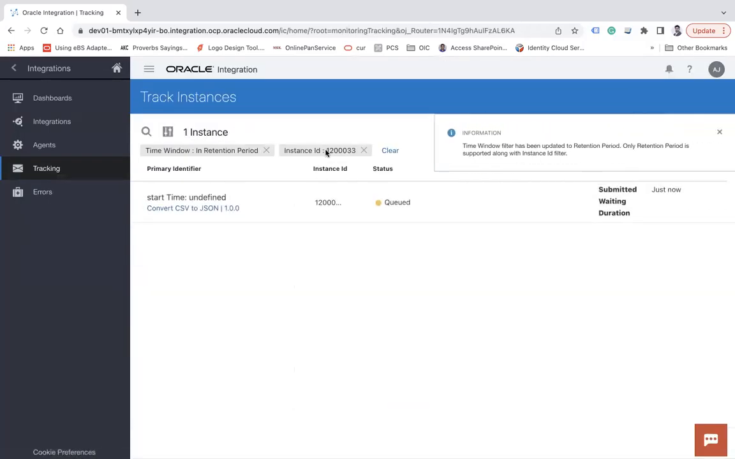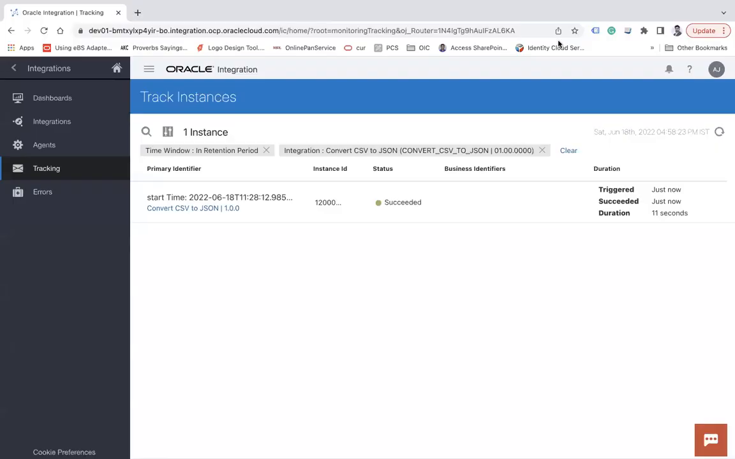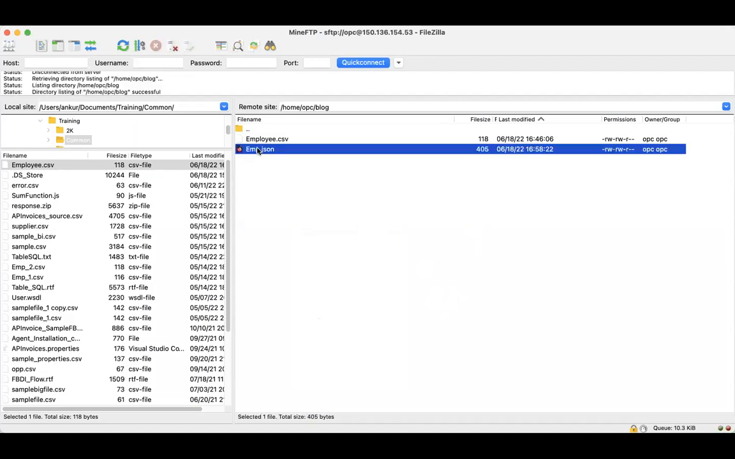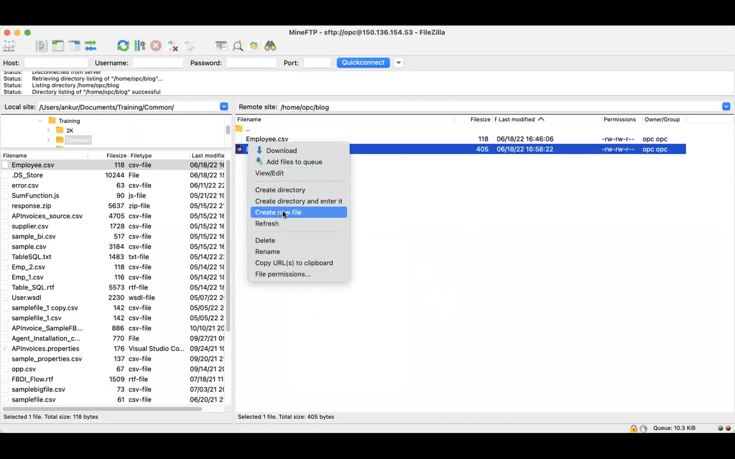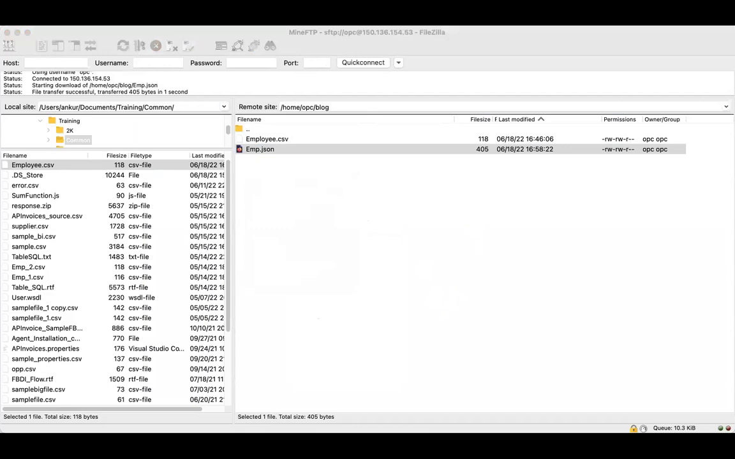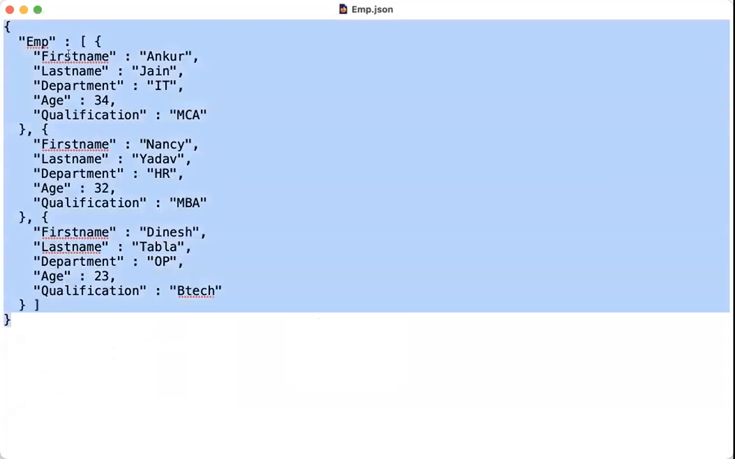Let me just go to this tracking ID. Let's wait and let this be completed successfully, and then we'll show you. Now the integration has succeeded. Let me go back to my SFTP location and refresh this screen, and there you see the emp.json file has been created. Let me open that file and show you that the data should be there in the JSON structure itself. So here you see the data is there in my JSON: first name, last name, department, age, and then qualification.